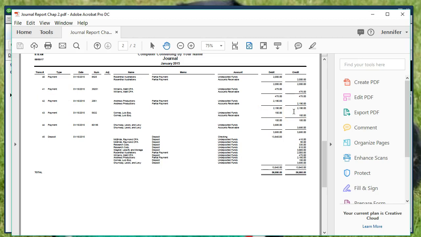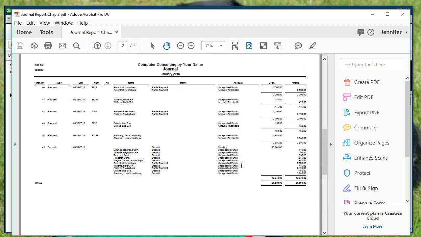If you didn't click that fit to one page, a lot of times it cuts off here or here, and you'd have a third and fourth page with just this information on it. So this is the way to properly print and submit your journal reports to me.